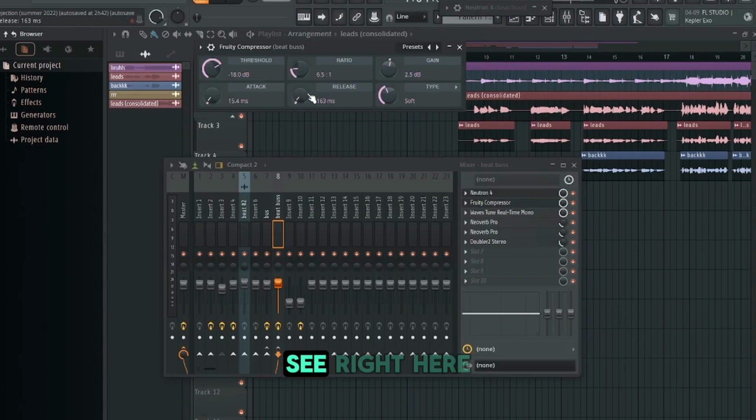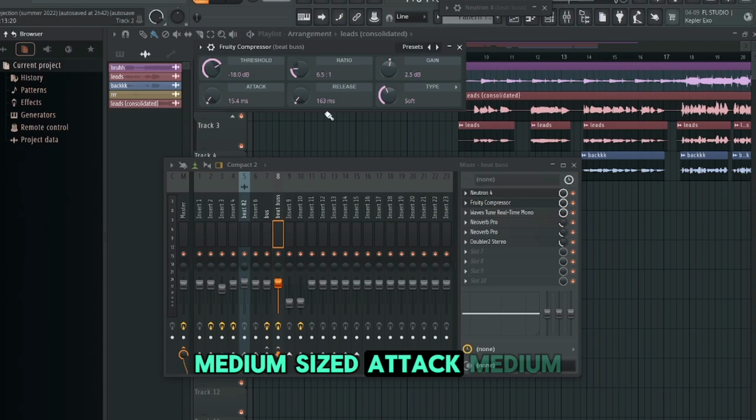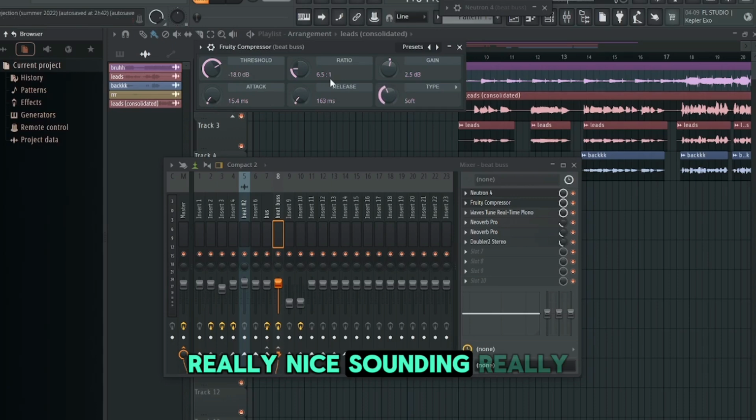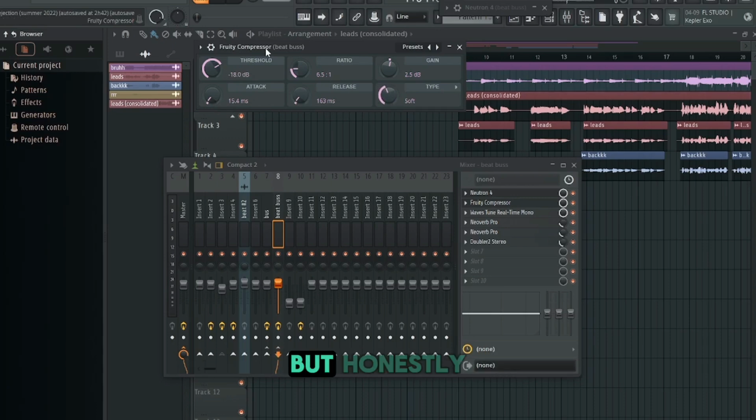So as you can see right here, I have a 6.5:1 ratio. I have a medium size attack, medium size release, and a high threshold at 18 decibels of gain reduction. Really nice sounding. But honestly, you should be listening to see what you like best. Sometimes I even need 25 decibels of gain reduction just because I want my background vocals to sit that far away from my leads. So always keep that in mind.